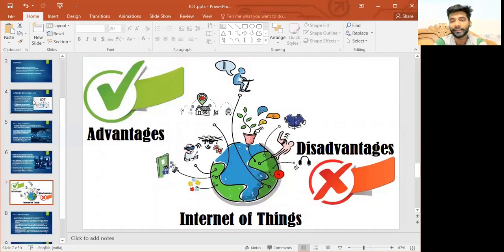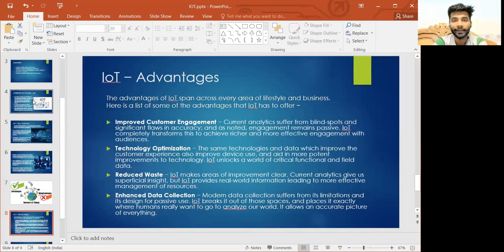Advantages and disadvantages of IoT. Advantages. The advantages of IoT span across every area of lifestyle and business. Here is a list of some of the advantages that IoT has to offer. Improved customer engagement. Current analytics suffer from blind spots and significant flaws in accuracy, and as noted, engagement remains passive. IoT completely transforms this to achieve richer and more effective engagement with the audience.